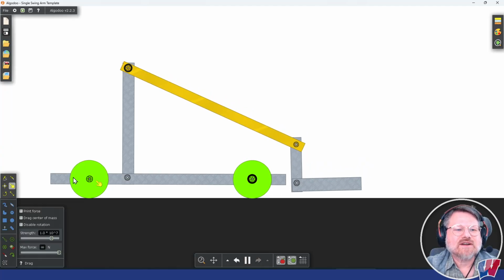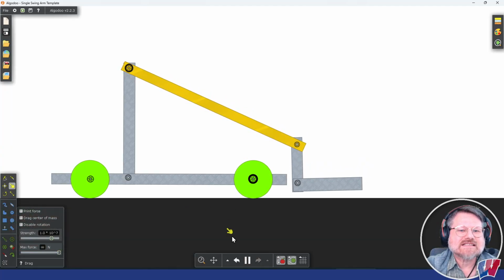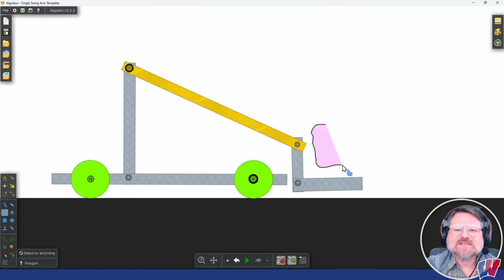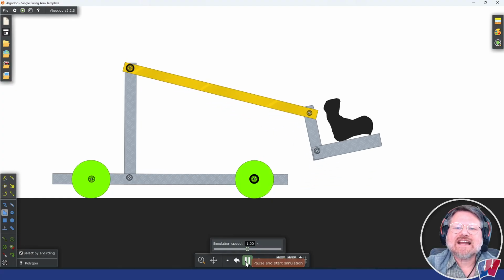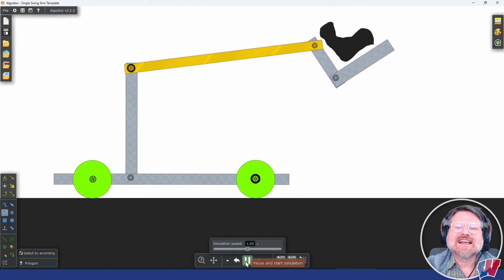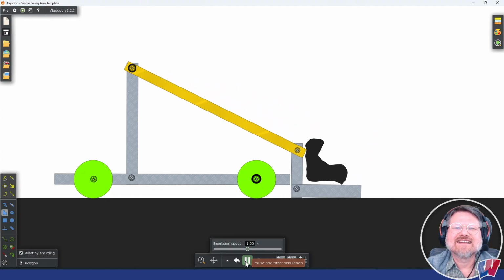Okay. And then if I really wanted to get crazy about this, I could pause it and make a load of something to put on here. And then when I hit play, boom, I've got something to carry. And there we go. So when you're all done and you're happy with it, there's a couple things you need to do. Make sure you hit pause.